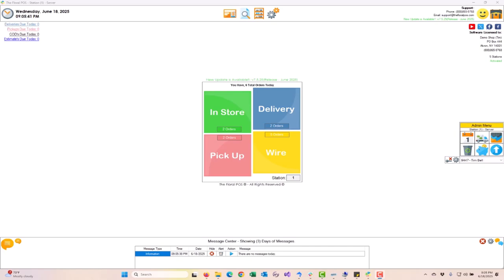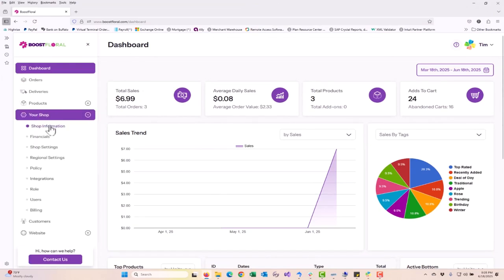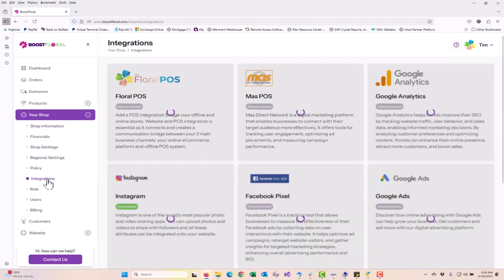In this how-to video, we're going to show you how to connect BoostFloral to the Floral POS. Let's get started. First thing you want to do is go to your BoostFloral website. You're going to want to click on the left-hand side, Your Shop, and then click on Integrations.